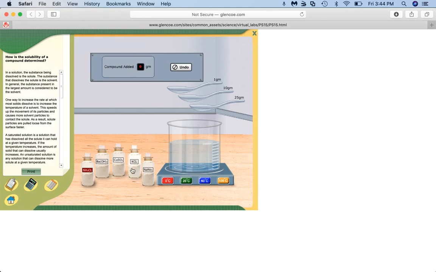And you're going to notice that you have various containers of the different salts that we're going to be testing. You've got the beaker and the hot plate and your measuring devices here. So what I'm going to do is first select the ammonium chloride. If I want to select barium hydroxide, I just move my cursor over to that. I also want to select the various temperatures.